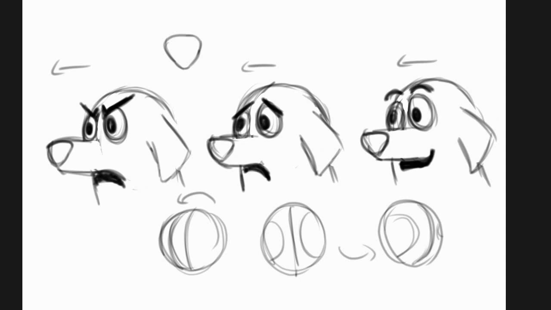So yeah, there you have it, how to apply some basic simple expressions that we have learned to a character that we just came up with, using simple shapes. So yeah, that's what I wanted to show you today.